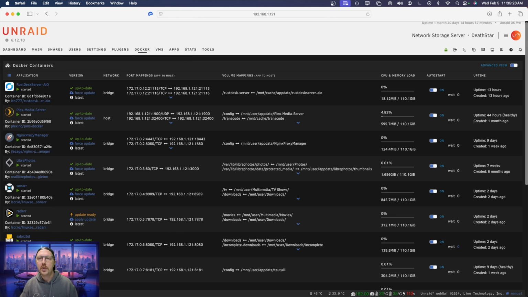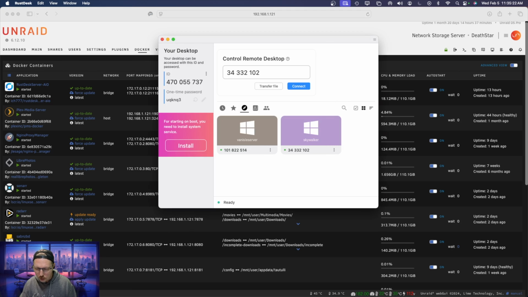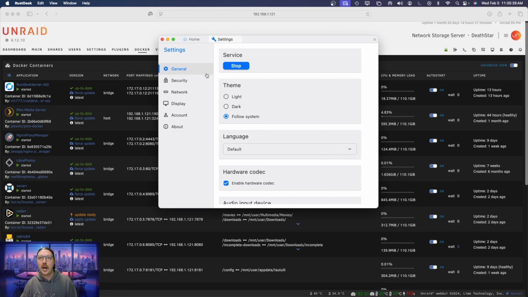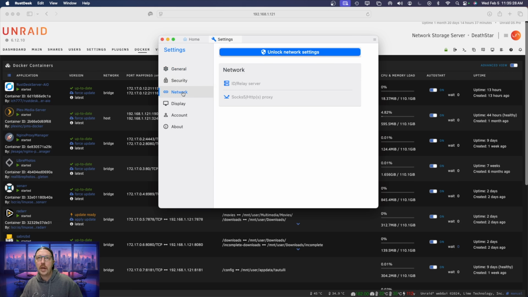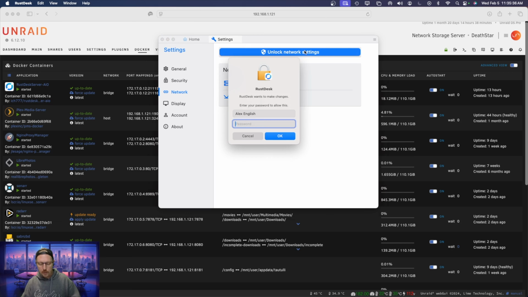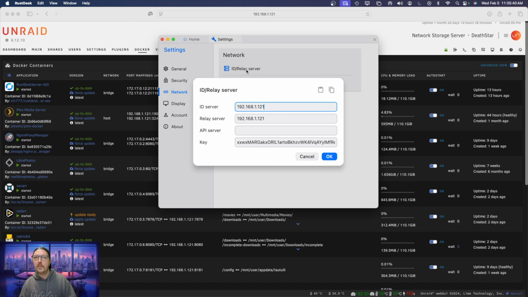Once you do that, you would then open your RustDesk application. You would go over here to ID, and you would go down to network, and you're going to unlock your network settings, which I'm not going to do because I've already done it. And then you're going to click on ID relay server. You know what? I'll do it. So when we click here, we need to put in our unRaid server address, and then we need to paste in our public key, which you can see because it's public.